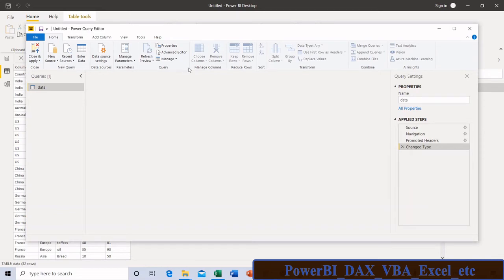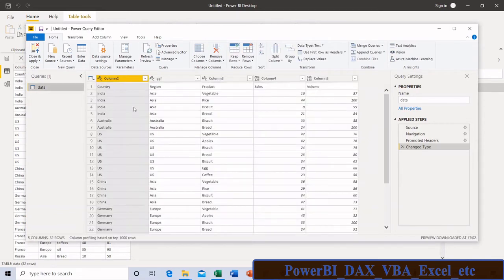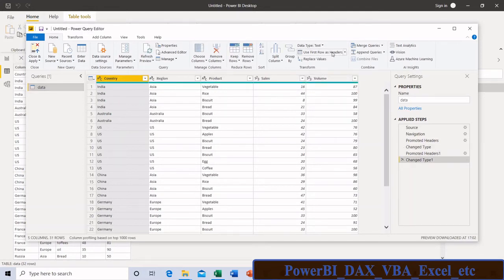This is called the Power Query Editor. And here you can see one option, use first row as header. Click here. Now you can see that my headers are correctly populated. This is country, region, product, sales, volume, etc. This query editor we will look at later.